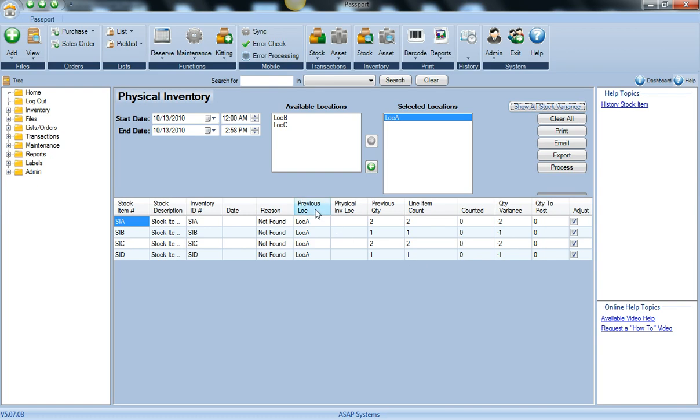Now here you have the previous quantity column, which shows the quantity already present in the system for this specific stock item number, and here you have the counted column, which shows the counted quantity that is based on the physical inventory transaction. Here I have all the values equal to 0 because I didn't scan any items or do physical inventory. Here you have the quantity variance column, which represents the difference between the value of the counted column and the value of the previous quantity column.